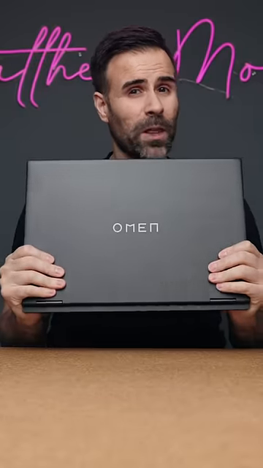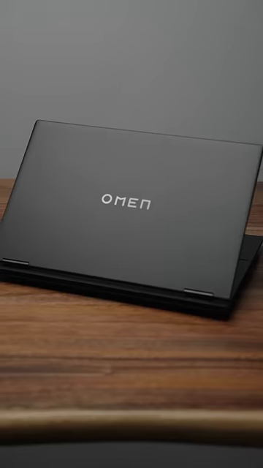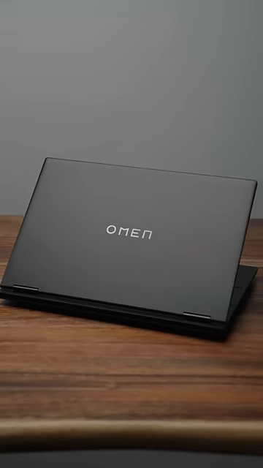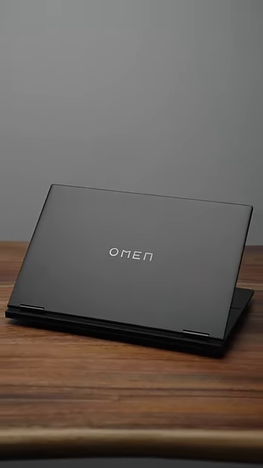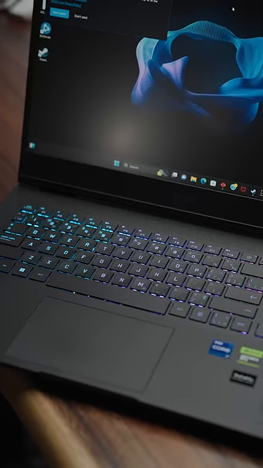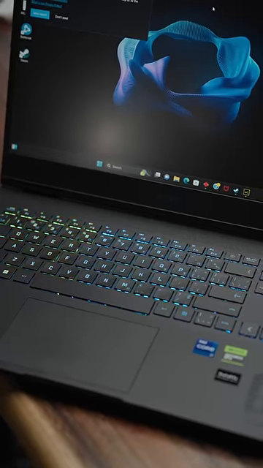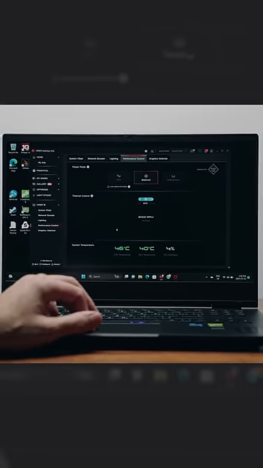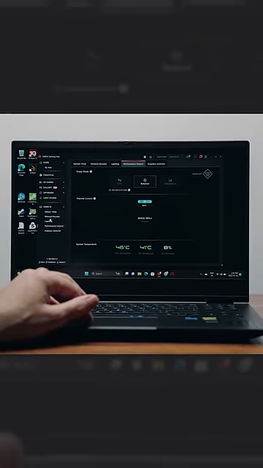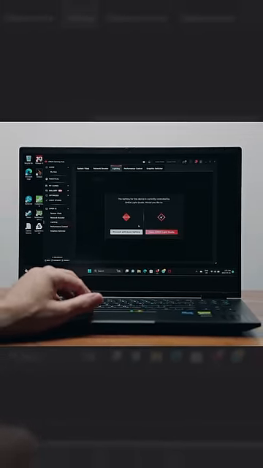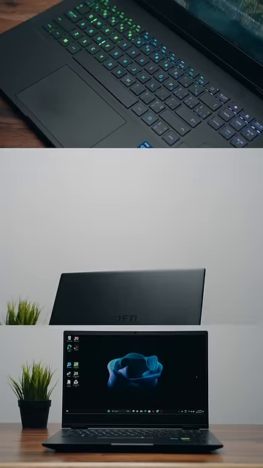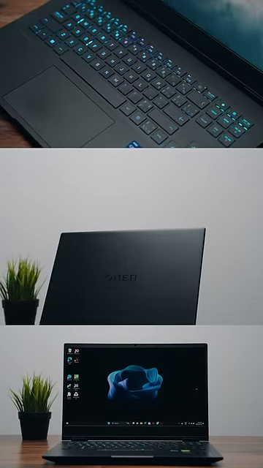This is the 2023 HP Omen 16 gaming laptop that I got from Best Buy. The specs are impressive with a 16-inch Full HD 144Hz IPS display, 16GB of RAM, a very fast Intel Core i7 13th Gen CPU, and an NVIDIA RTX 4060 GPU. This combo is more than powerful enough to play any new titles at 1080p with settings set to high.